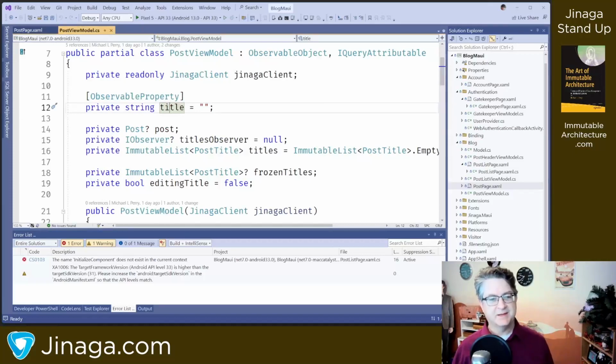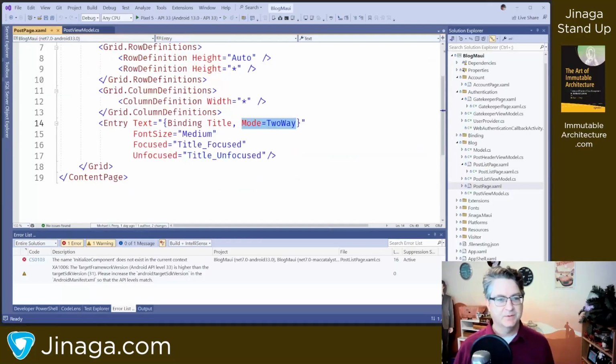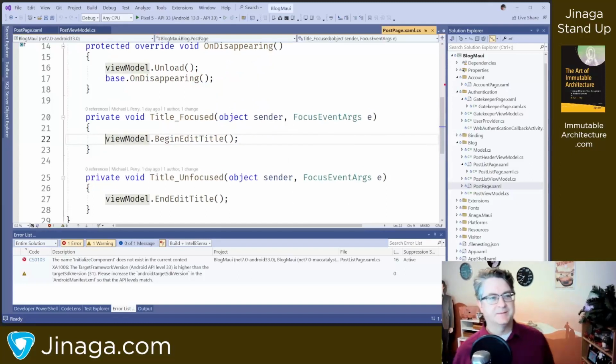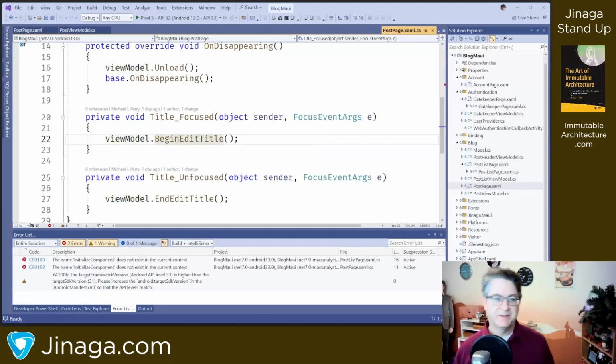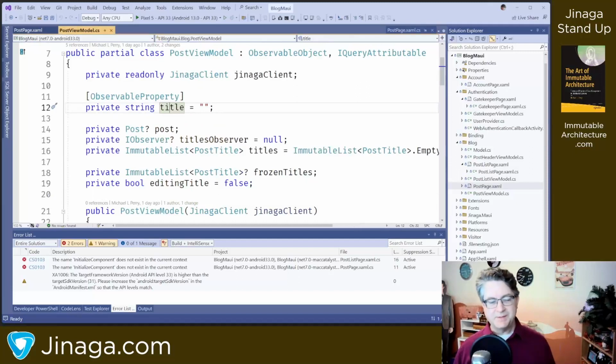In addition to that, you can see right here we are doing title focused and title unfocused. Title focused is calling begin edit title in the view model, and unfocused calls end edit title in the view model. What those are doing is that little dance, switching the mode from normally the observer controls the title, but when you've got focus, the user controls the title. And then when you lose focus, go back to the observer.